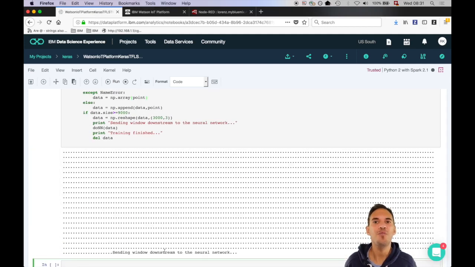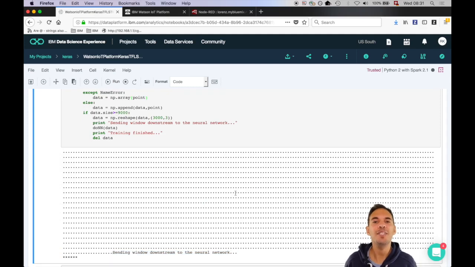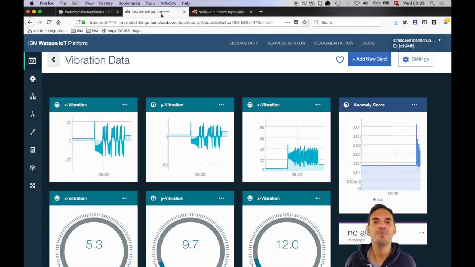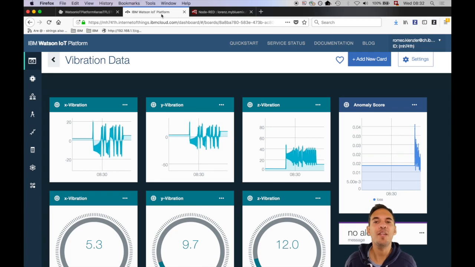So now the window was full and was sent downstream to the neural network for training. It takes a little while until Keras and TensorFlow are started, and now training starts. During training we send the current loss upstream to the queue, so we should be able to see it in the dashboard. And as we can see, we've started with an anomaly score of 0.04 and are slowly getting down. This works as expected since we are looking at known and healthy data.